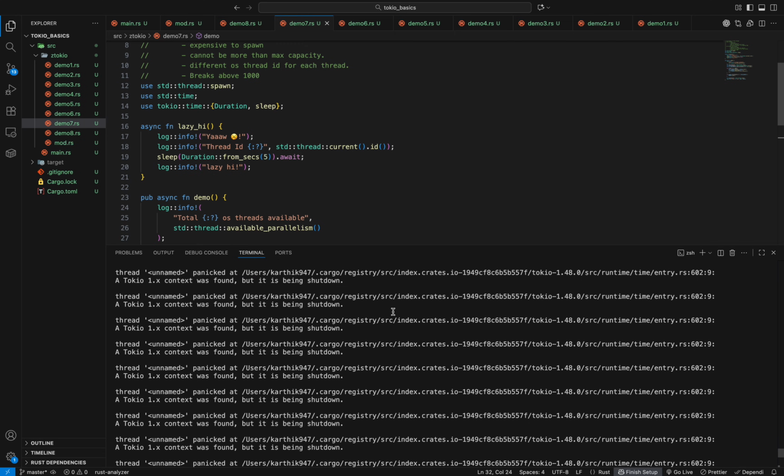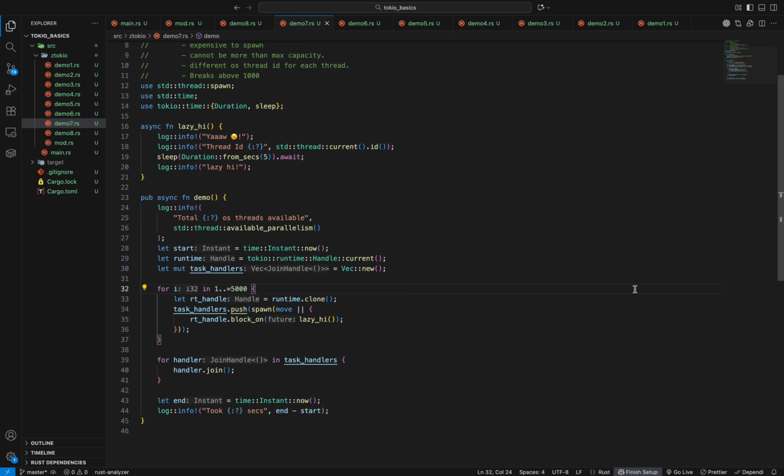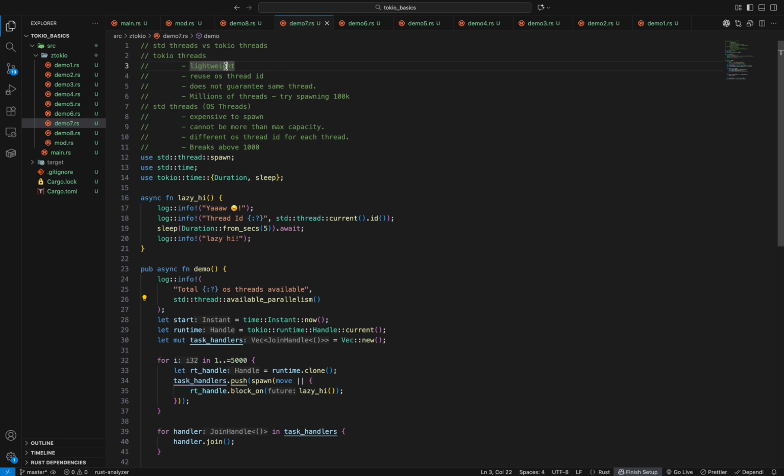As you can see, the program couldn't handle such a huge volume and it terminated abruptly. So that is what makes Tokio threads quite powerful, and like I said, it's able to achieve the lightweightness by reusing the same OS thread for multiple function executions.